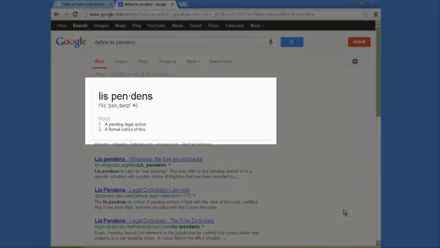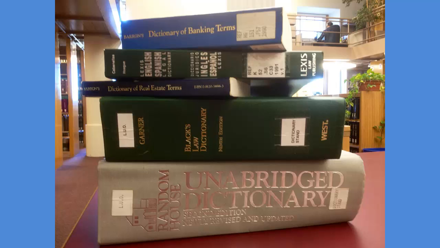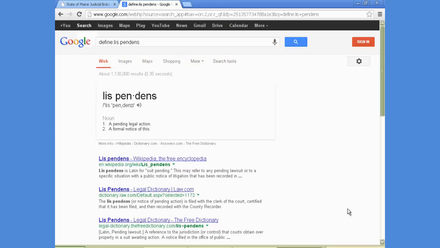If I need a definition of a word or phrase to use in research or anything official, I might want to use a more credible source. But if I'm just looking for a quick definition, this is an easy-to-access Google tool.